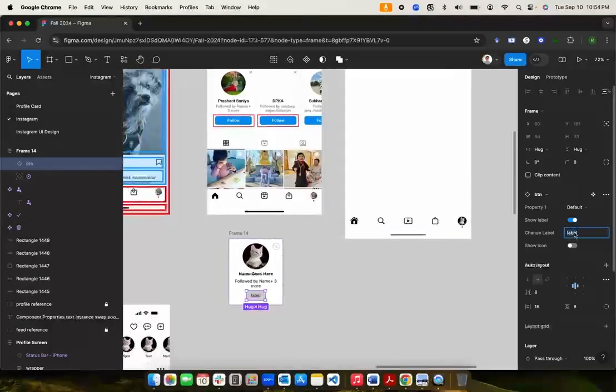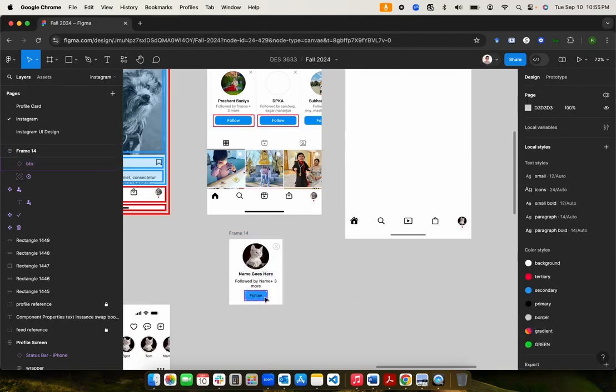What do you want to say? Follow. Do you want to show the label? Yes, of course, right? And property 1, we can rename these as well. I'll show you how. But for now, we have the default button selected, which by default is gray. So we have variant 2, which is blue. Okay, and that's how you get the blue button, right?